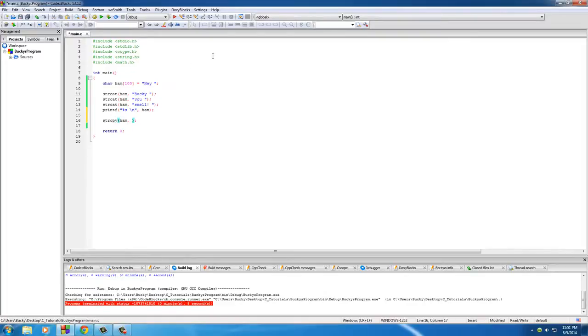But say we wanted to get rid of that completely because, guys, I don't smell, I promise you. We wanted to replace it with Bucky is awesome. Well, what this is going to do is it's pretty much going to take this string and it's going to overwrite everything in this string right here. So now Bucky you smell is no longer there, and now ham is equal to, let me fix that, it's annoying me, Bucky is awesome.